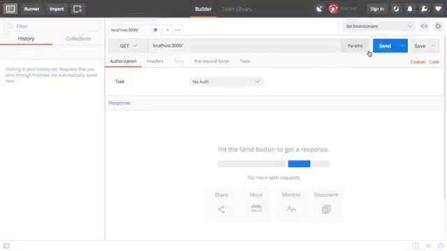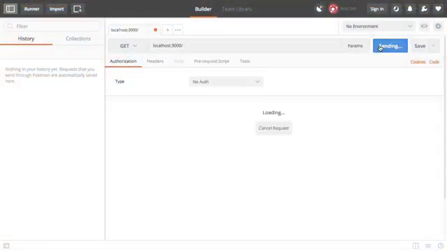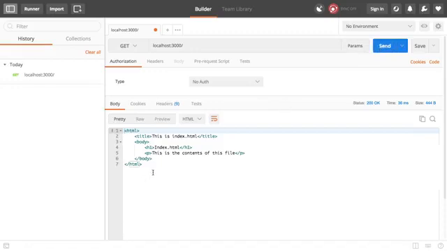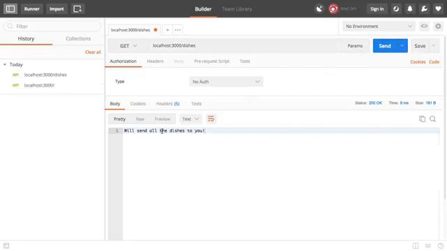Let me first issue a get to localhost 3000 and see what it returns. So when you send a request to get localhost 3000, it is still returning the index.html page because the static file handling is still in place. Now let me send a get request to localhost 3000/dishes, and this, as you expect, will send back a reply saying we'll send all the dishes to you.